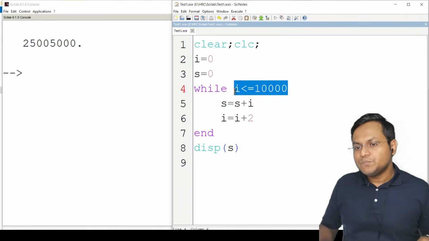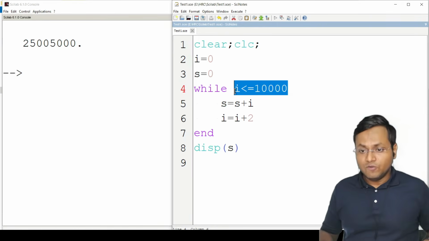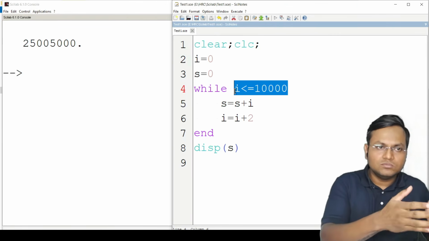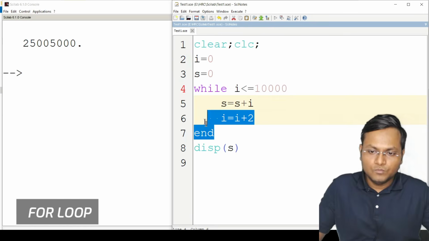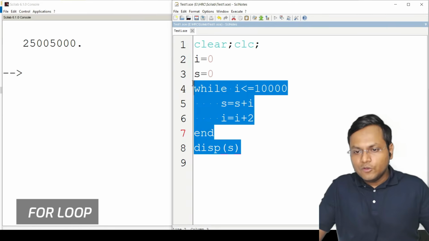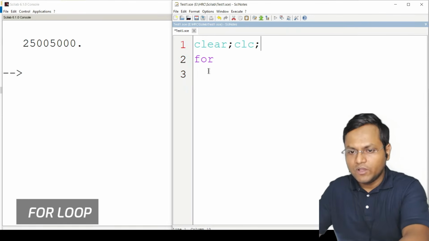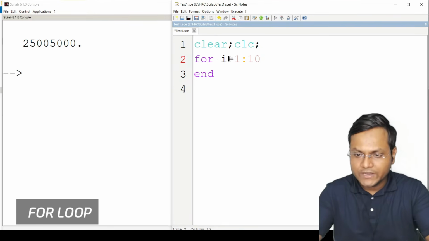But sometimes we already know how many times I want to run a set of lines of code. In those cases, where we already know that I want to run a set of lines of code 10 times or 100 times, it's better to use what is known as a for loop. Instead of a while loop, I'm going to use a for loop. So for, I don't need to initialize I now because I can initialize within for itself. So for I is equal to, let's suppose, 1 to 10, display I.